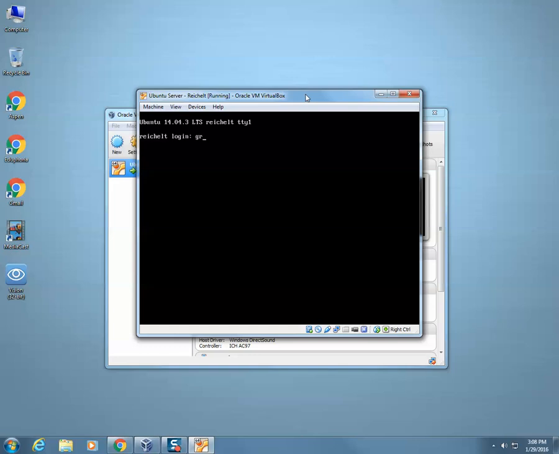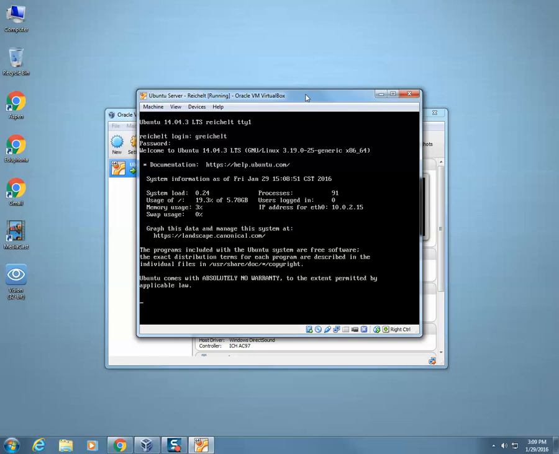Perfect. Now I'm going to go ahead and log into my system for the first time using the username and password that I previously created. And now I need to update. So I'm going to type in sudo apt-get update. That's the first thing I want to do. Need to type in my password.